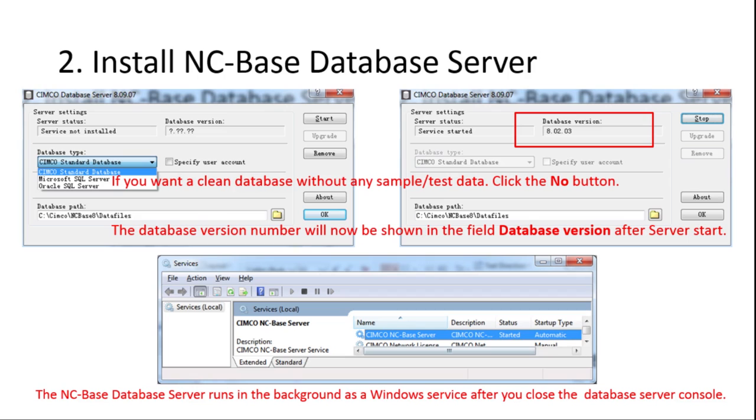Close the database server console. Remember, the database server still runs in the background as a service and will automatically start if the PC is rebooted.